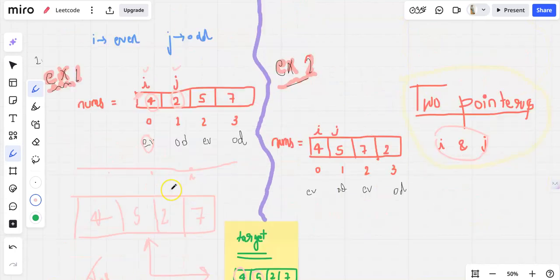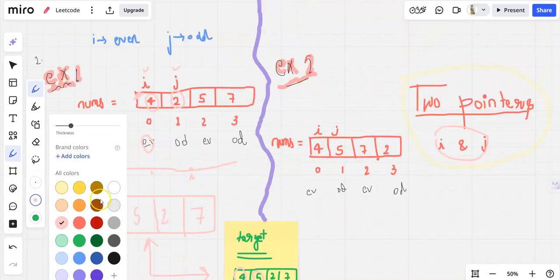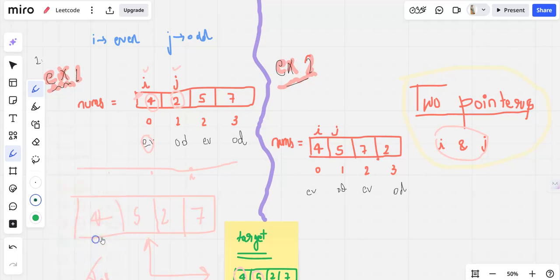But there will be an edge case. So here only the first index condition was satisfied, right? What if the second condition is also satisfied? At even there is even, at odd there is odd. So now what do we do?